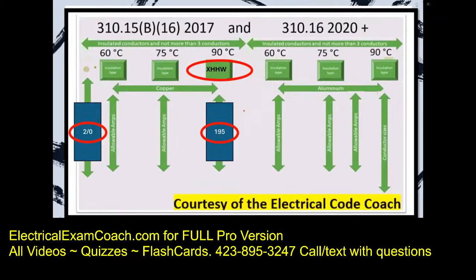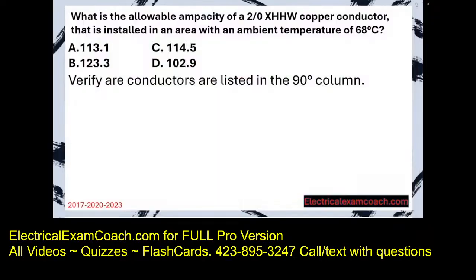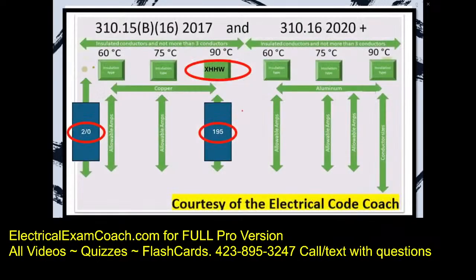Now let's find our starting ampacity. We're going to go to the table, start on the left-hand side. We're going to find 2-aught copper. Then we're going to cross over and find 195 amps.